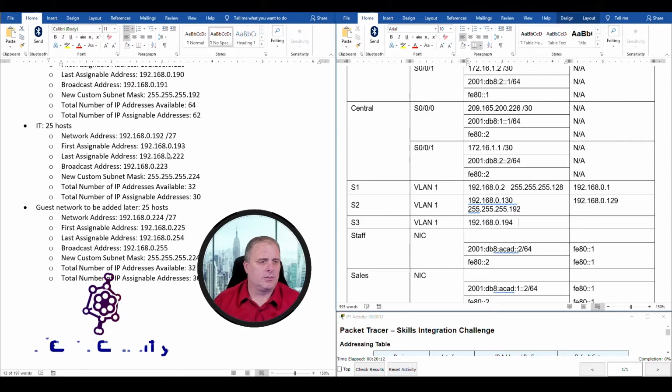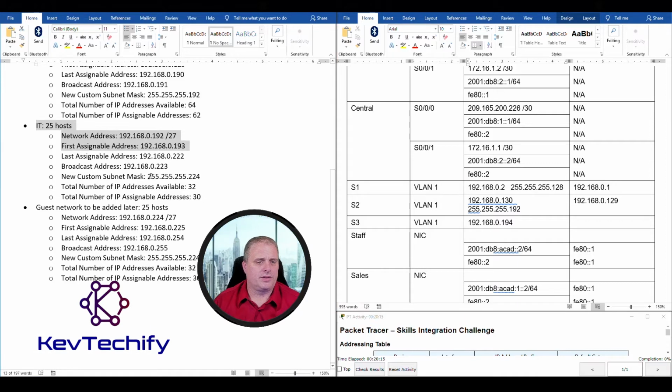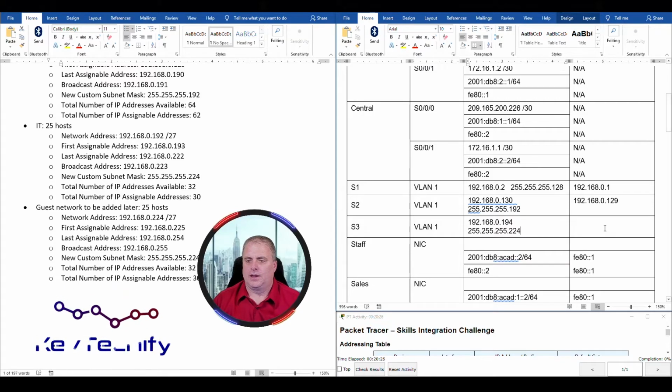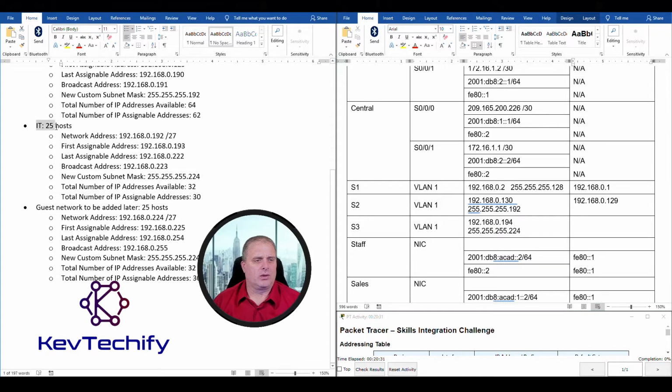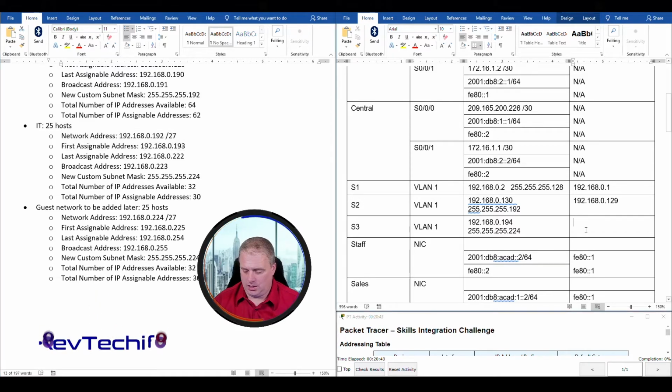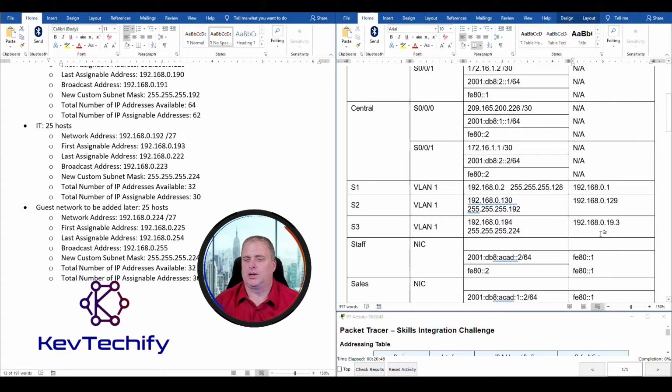192.168.0.194. And then our subnet mask on the IT network here is 255.255.255.224. And the default gateway on the IT network is the first assignable. We assign that to the router interface, 192.168.0.193. Okay, there we go. I got it typed right.